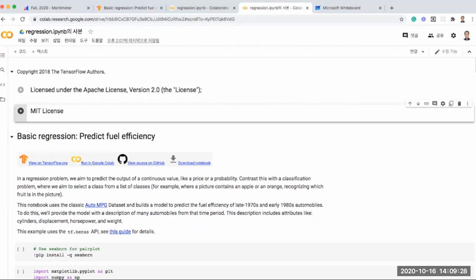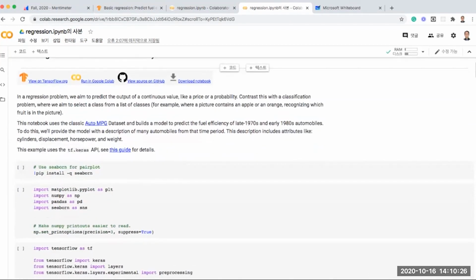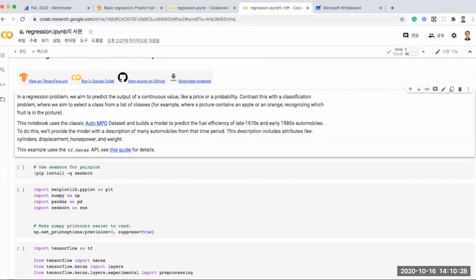So in order to start, I need to connect this website to the Google virtual machine. So I'm going to press the connect. And it says allocating and connecting. Okay, so let's read together.